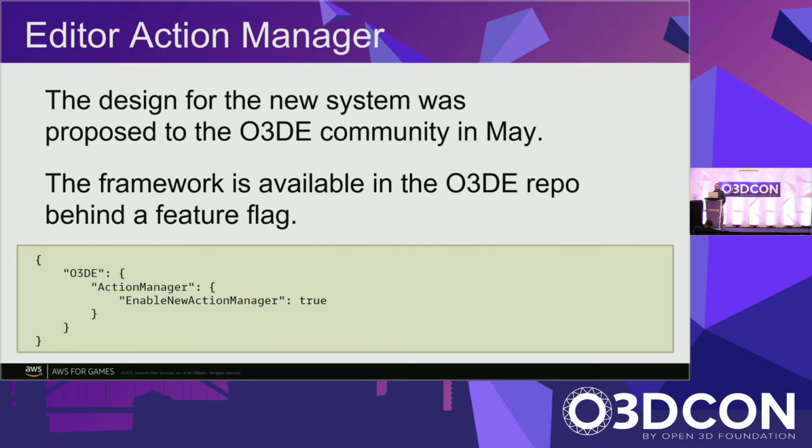So we proposed a new design for this system in May through an RFC, and development started right after. So this system and everything that I'm going to be describing in the rest of the presentation is actually already in O3DE in the development branch. Parts of it are actually in 22.10, but in both, it's behind a feature flag. So you're only going to be able to test it out and play around with it by enabling this feature. That's a settings registry file that you would have to create.